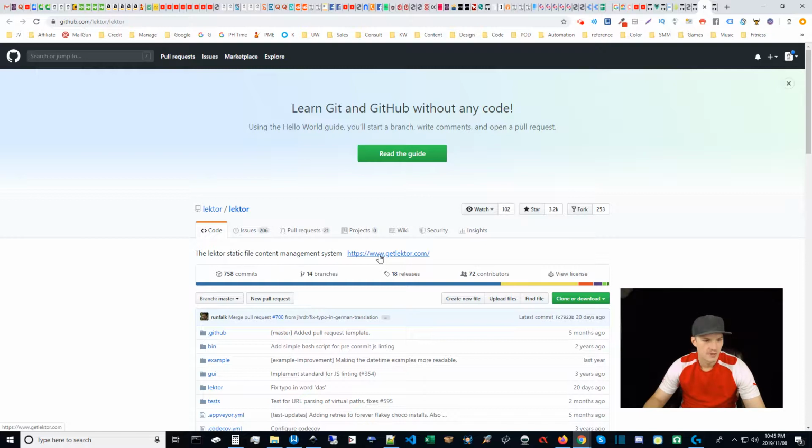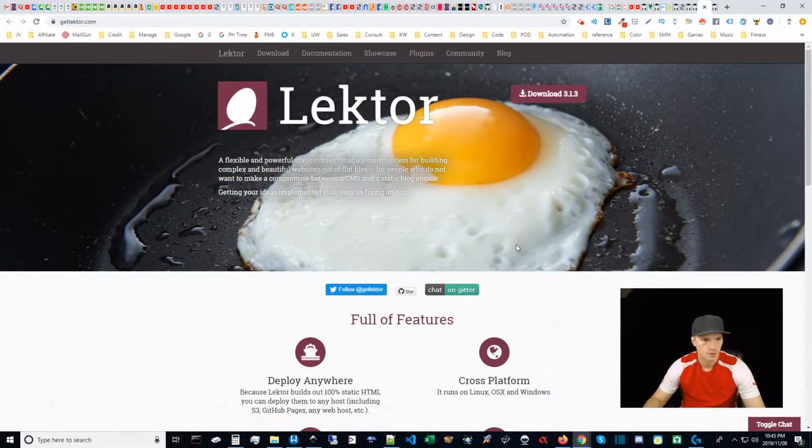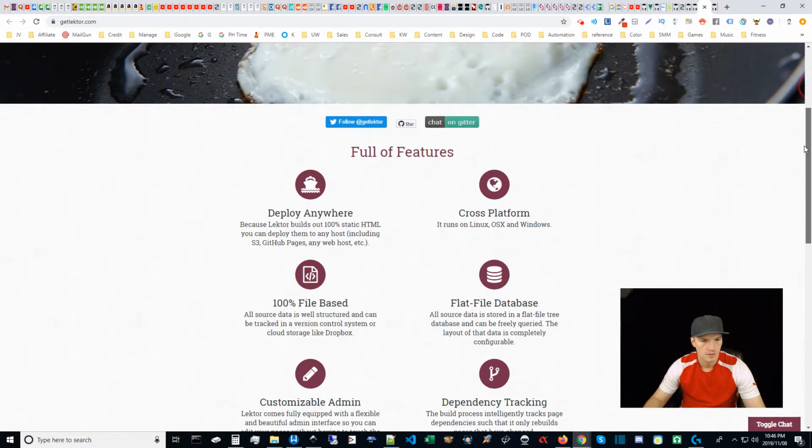Lector, static file content management system. Flexible, powerful static content management system for building complex and beautiful websites out of flat files. For people who do not want to make a compromise between a CMS and a static blog engine, getting your ideas implemented is as easy as frying an egg. Does not look good though, guys. Why did you do that?